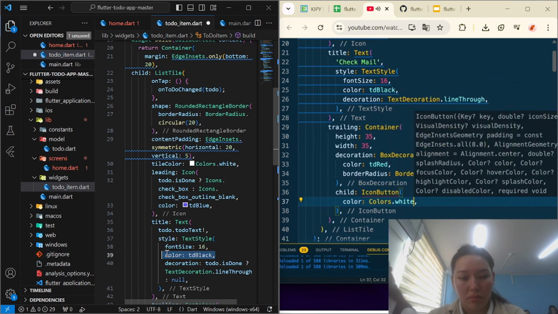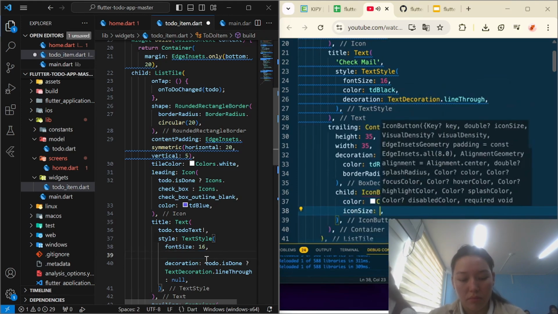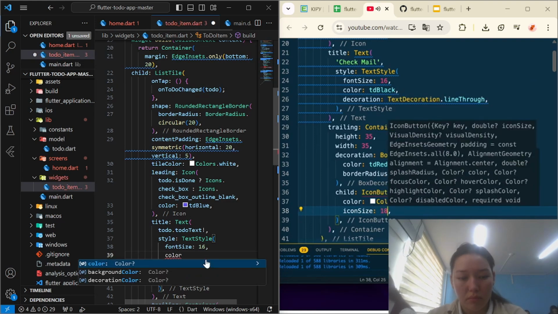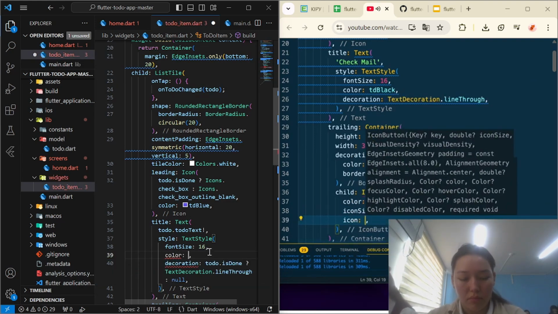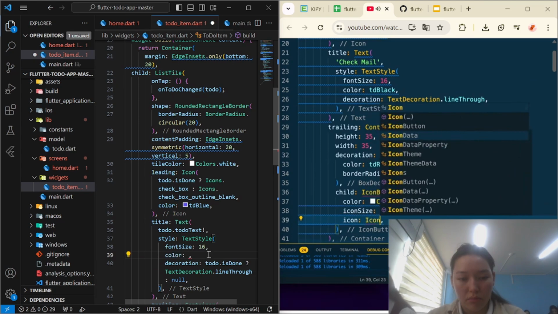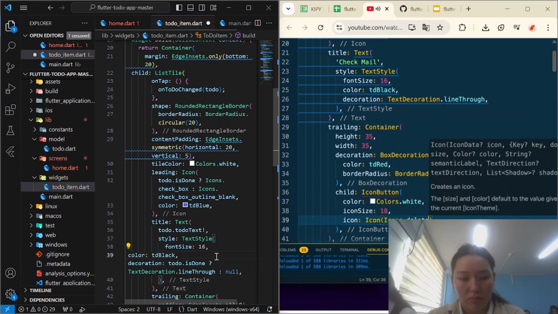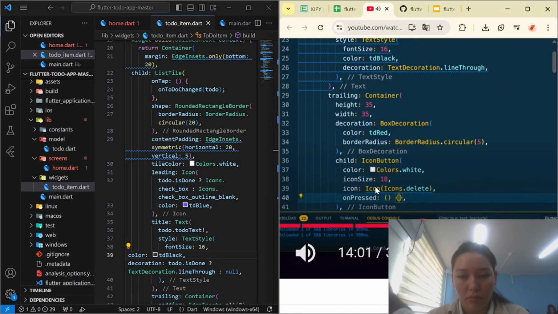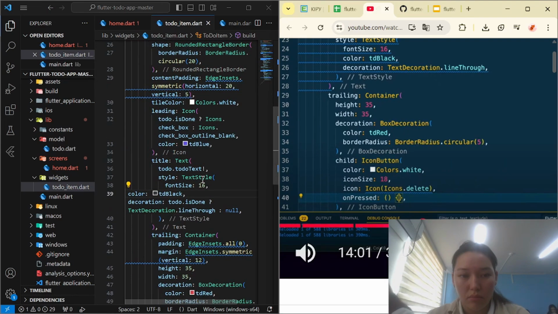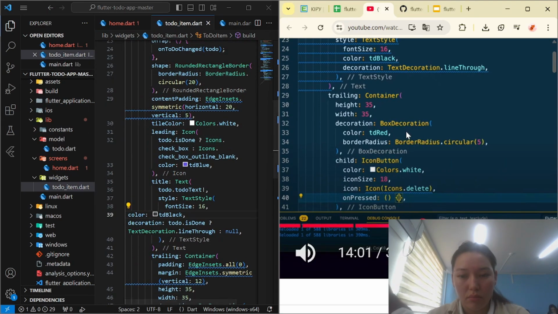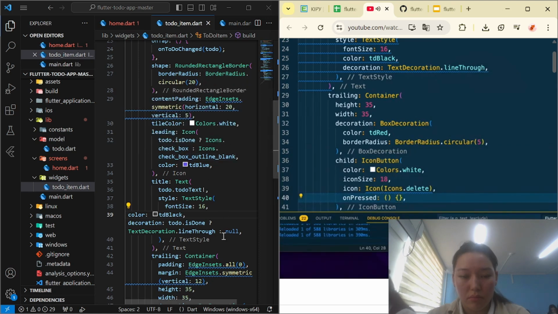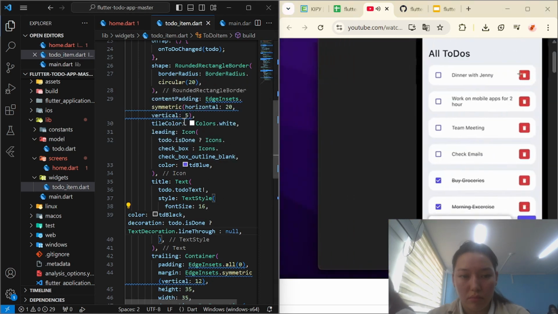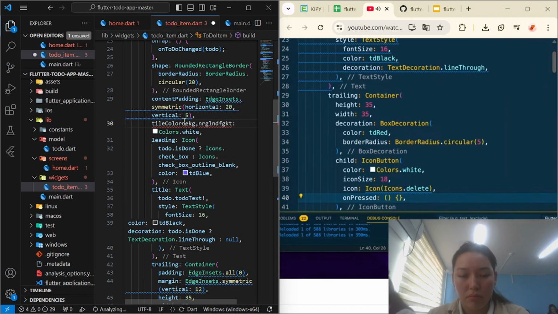icon, I will use white color. Let's provide the size of it 18 pixel, and now I need to provide the icon, and the icon will be delete icon. Okay, so here we can see the icon, but it's not looking like this. It is similar to this thing, but we need to do some more customizations.